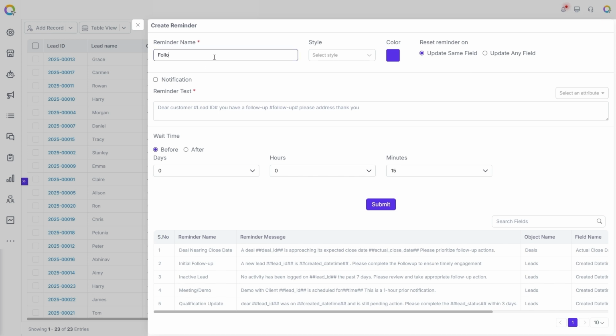First, enter a reminder name. Let's call it Follow-up Reminder. Next, choose the style. This determines how the reminder will appear visually. You can select Cell, which applies color to the specific cell, Row, which highlights the entire row, or Text, which changes the text color. Then choose your preferred color for easy identification. For example, we'll select Cell and color it blue.